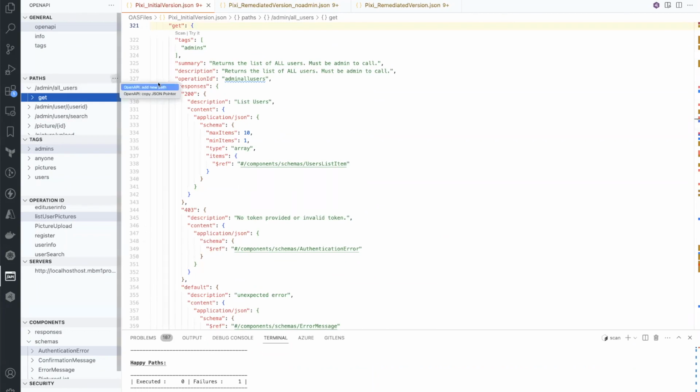You can also go and add a new path. You can copy the JSON pointer. You can create the server component and then components. This is probably the thing that people are most likely to be doing.